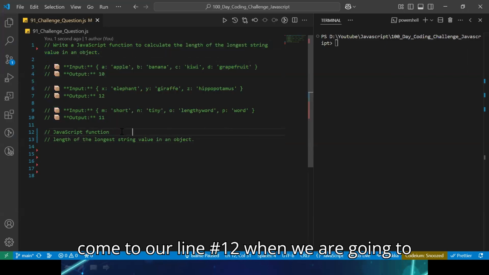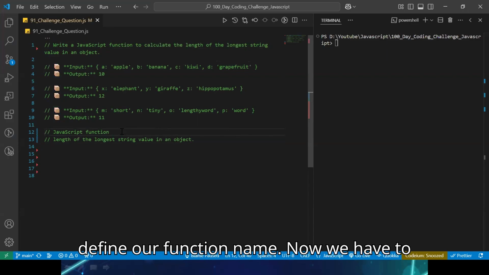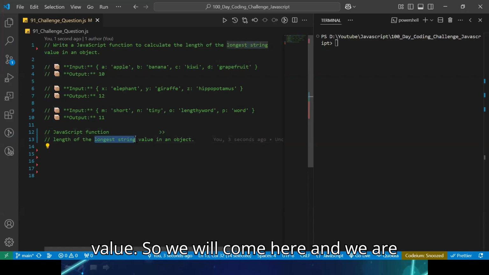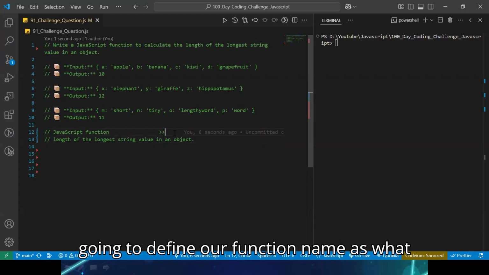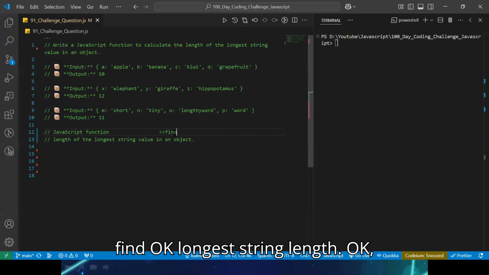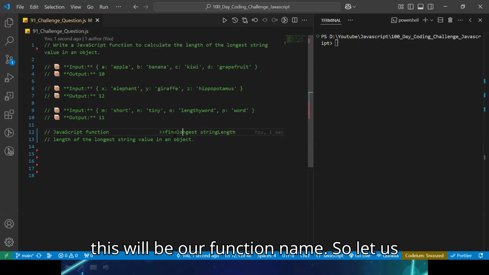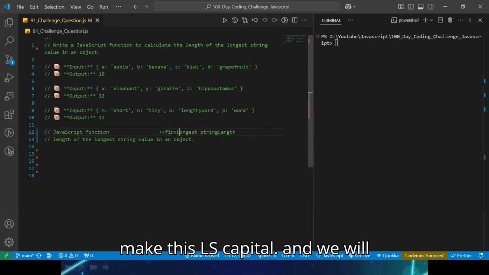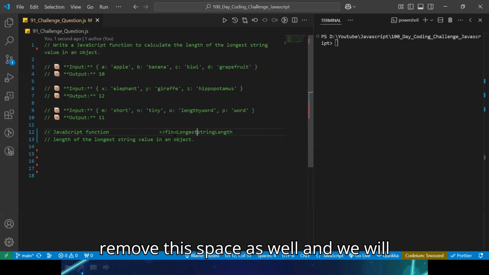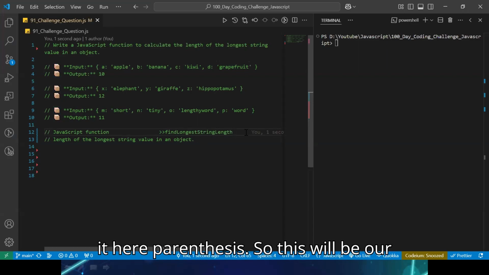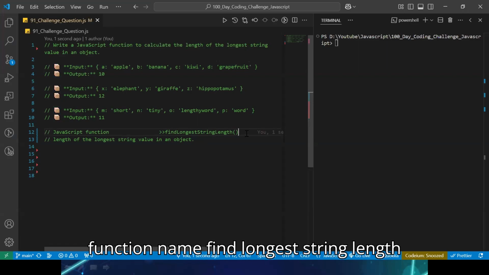Now we will come to our line number 12 and define our function name. We have to find the length of the longest string value, so we will define our function name as findLongestStringLength. Let us make the L capital, remove the space, make the S capital, and put parentheses. So this will be our function name, findLongestStringLength.